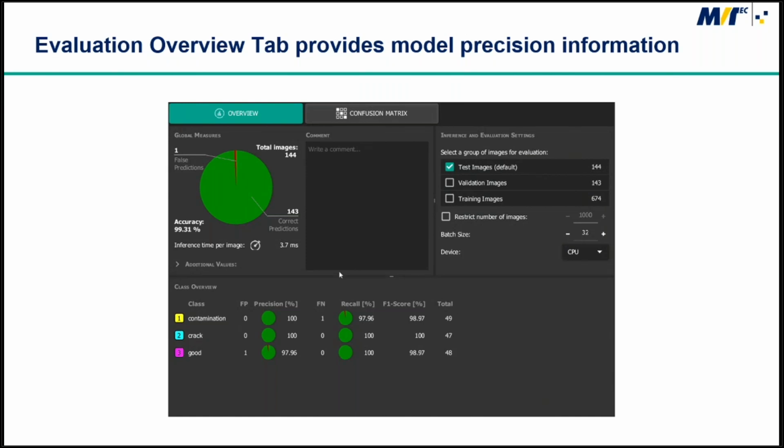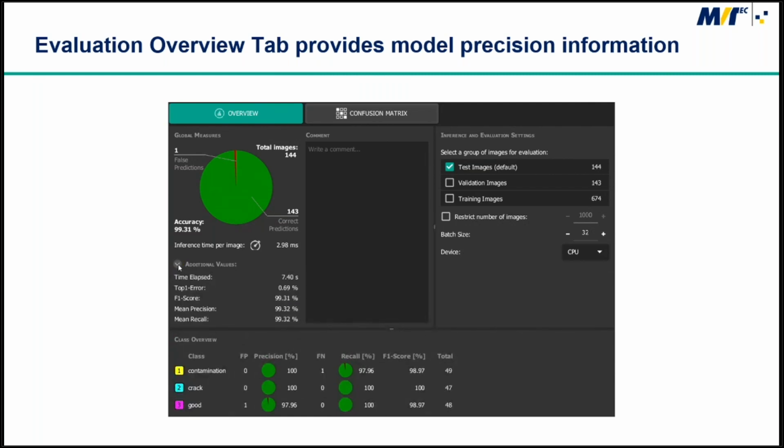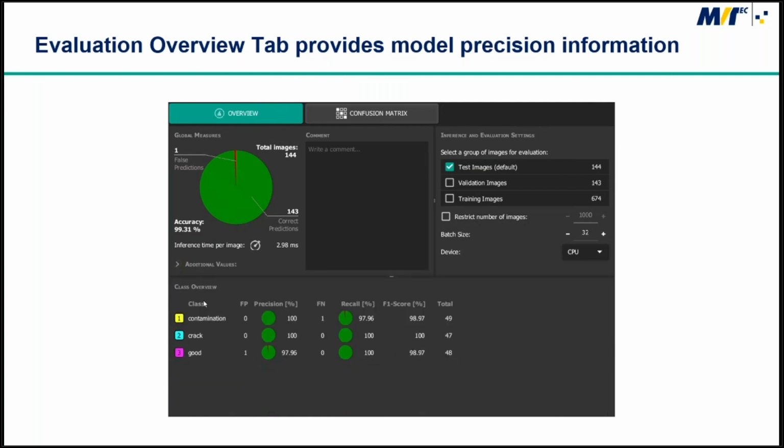And then the last step would be evaluation. Here, the overview tab gives you a very quick overview at one glance of what's the quality of my model. So in this case, on the test set, we have 1 false prediction, and the rest is correct. So this is 1 false positive, I think. So this is just for the user to see at one glance what's my quality.